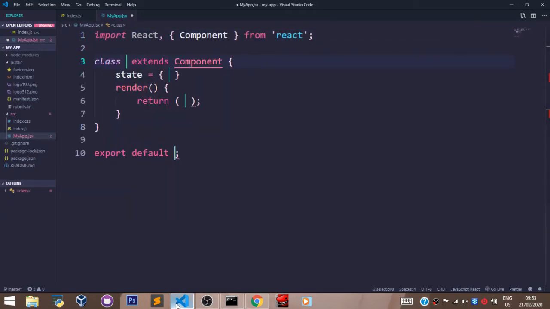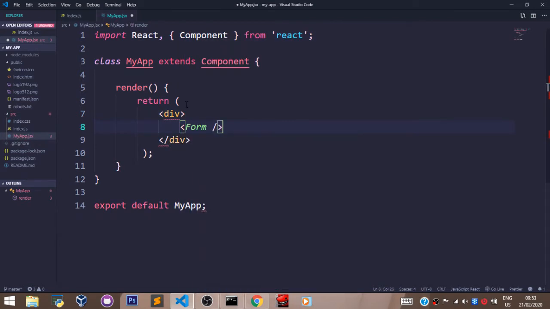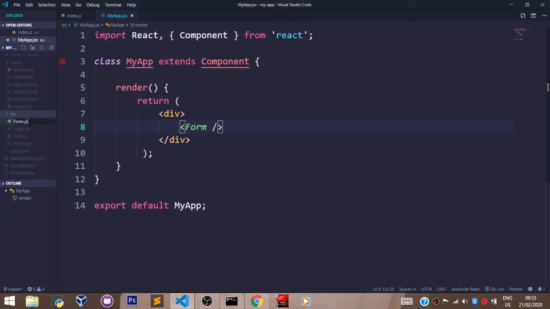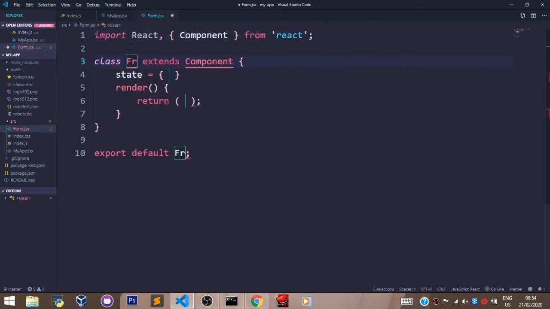Let's call this my app. Let's take this out. Let's pass this. And let's create a component called form right there. Let's create a file where we will have our form components in, and let's do this. And let's say form, not from. And let's get rid of this state line here. Come in here.